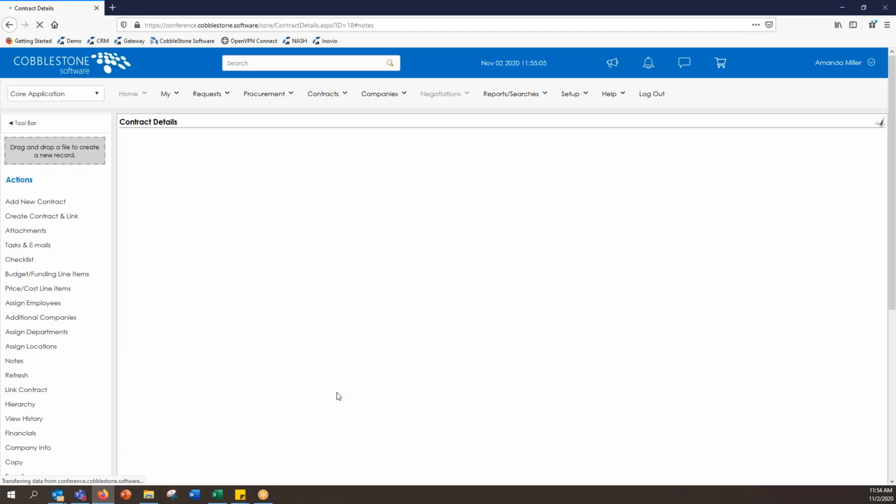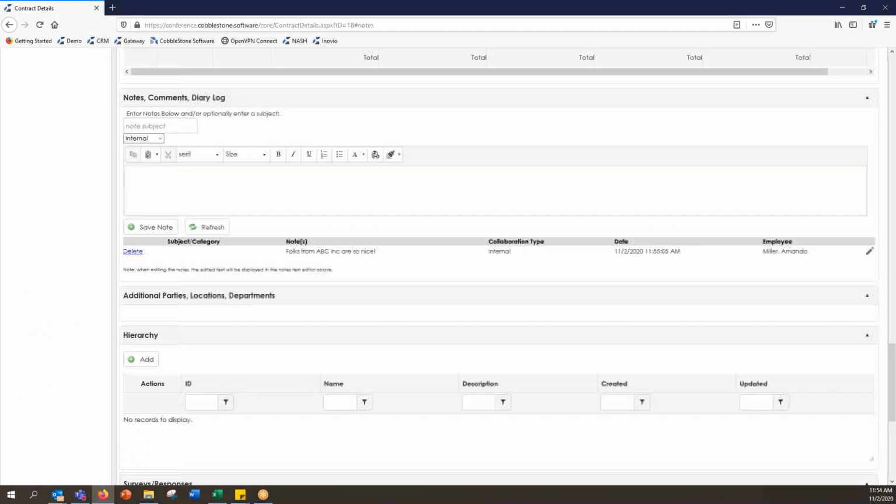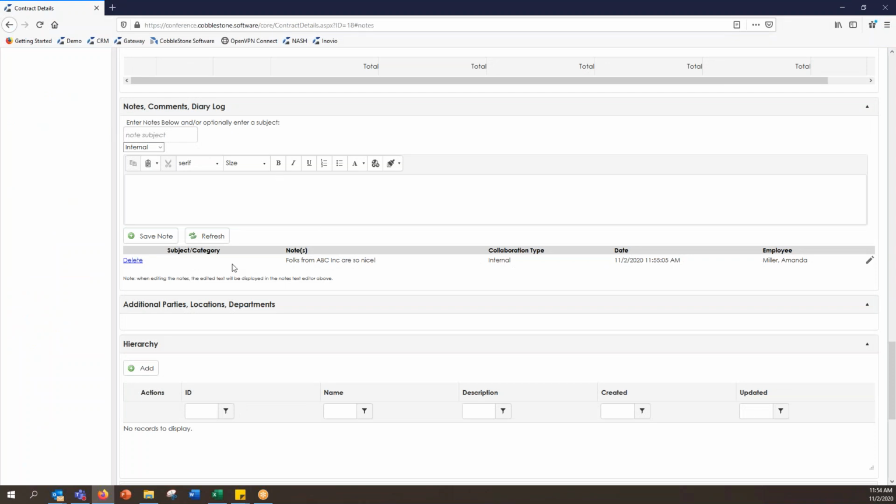So now, whenever one of my colleagues comes into this contract record and they're in the notes section, they can come in and see, oh, wow. So we had written that the folks from ABC Inc. are so nice. Great. Somebody else could also come in here and make a note. So they could say, what, you're crazy. Or they could come in and say, yes, I agree. Whatever those notes really need to be.